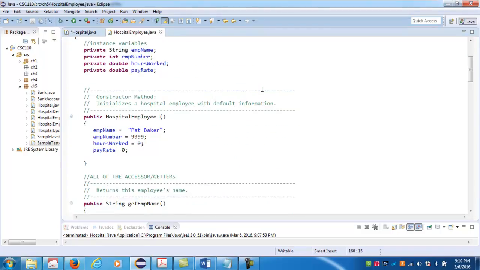So I'm back in hospital employee, and when we called that constructor, it went ahead and executed this method right here. And for Worker 1, it set Worker 1's employee name to Pat Baker, its employee number to 9999, its hours worked to 0, and pay rate to 0.